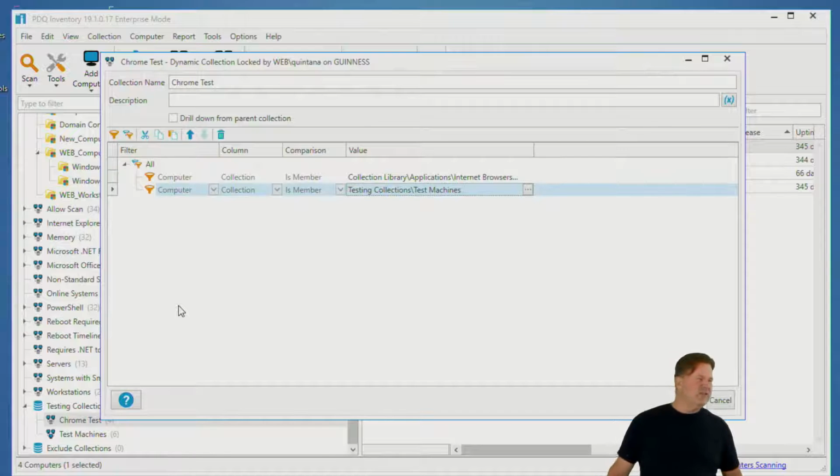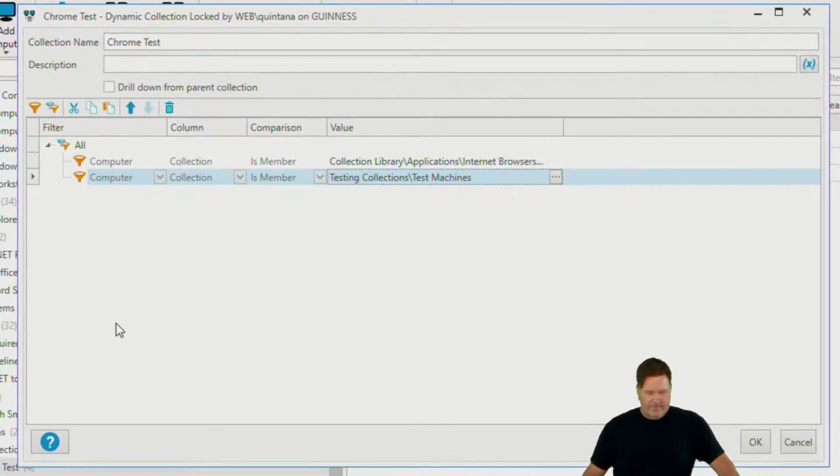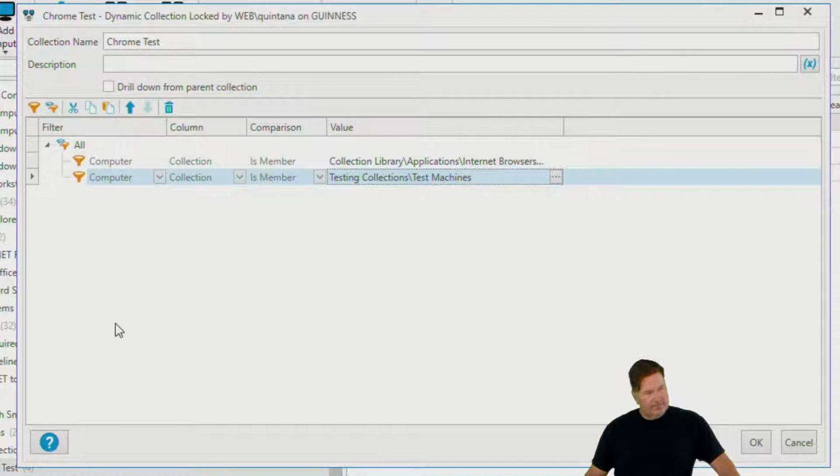Any thoughts in regards to collections, Colby, Jason? No, I really like that method because the collection library we update. So really that collection is going to keep up to date with the machines that are old and latest and that kind of stuff.